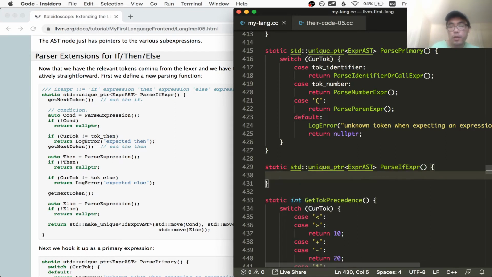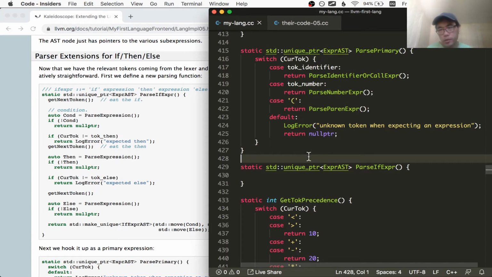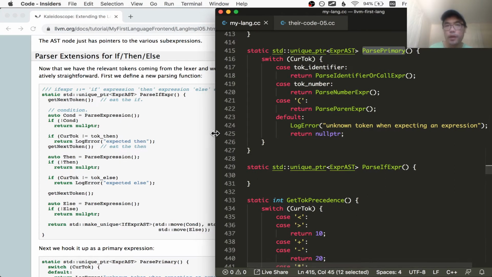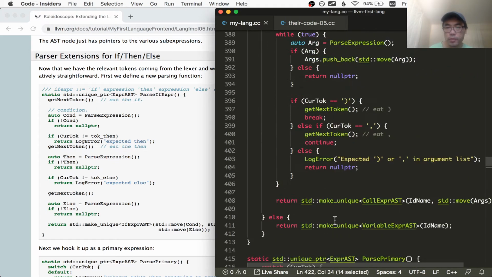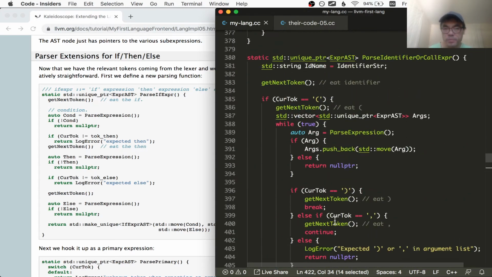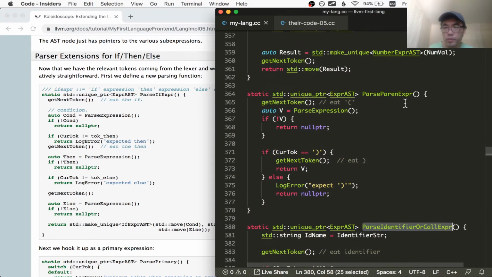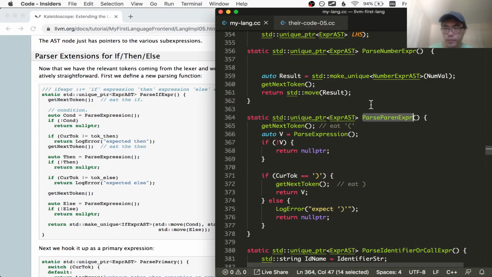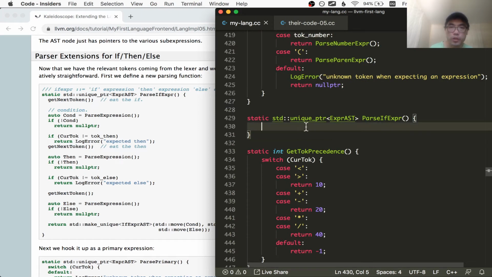So again, if you haven't been following along in the previous episodes, we have a parse function for each concept in the language, each syntactic element in the language. So there's ParsePrimary, where a primary is either an identifier, a number, or a thing in parentheses. It's like a unary expression, an expression that just has one thing in it. And we have ParseIdentifierOrCallExpr, ParseParenExpr, et cetera, et cetera. We're going to add a parse function for if expressions.